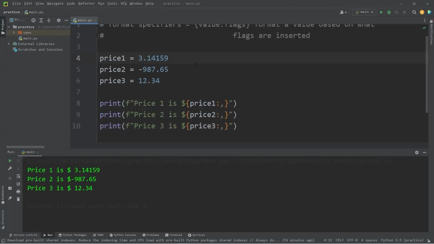We should probably increase the value of our prices: 3,000, negative 9,870, 1,200. Each thousandths place is now separated with a comma. We could also mix and match flags. I would like a thousandths separator along with decimal point precision of 2 decimal places. And why not? I will precede each number with a plus sign if it's positive.